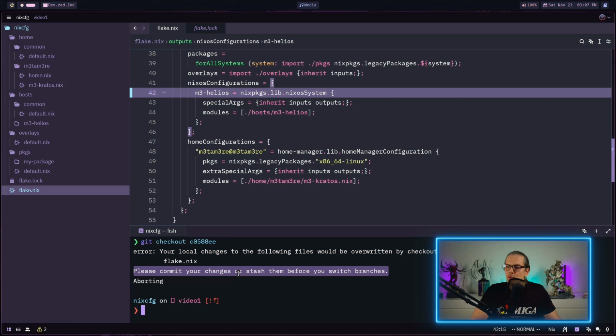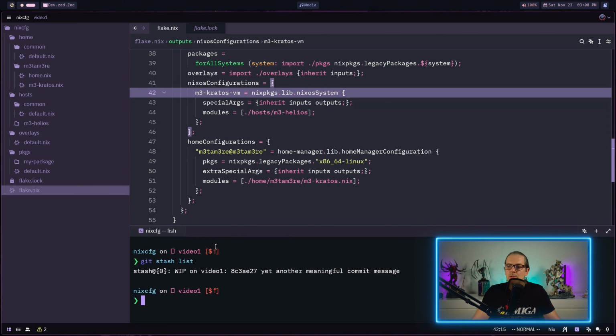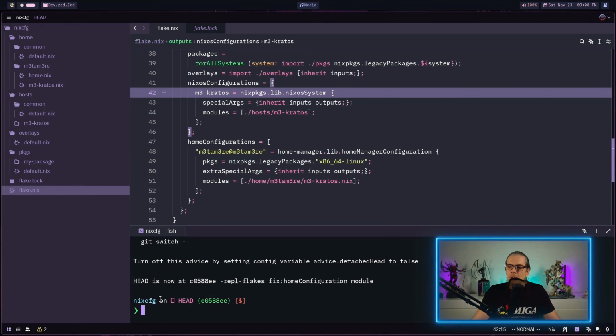And Git also tells us what to do, really. So Git recommends to commit our changes, which I don't want to do in this case because my editing of this file is not finished yet, or I can just stash them. So what I can do here is I can just enter git stash. And now my changes have been saved. And when I enter git stash list here, I can see these are the changes I have made and I have just stashed away now. And now I can just switch to this commit here and everything is working. And I can review the code here.